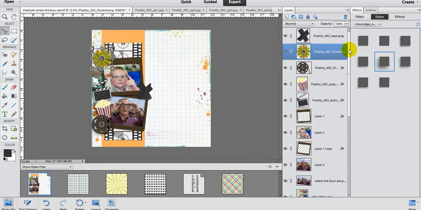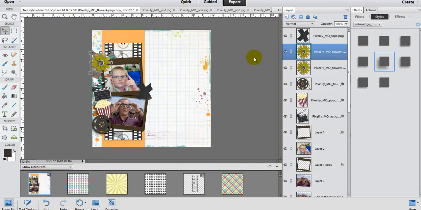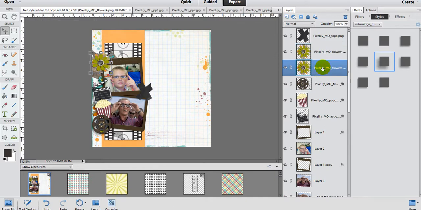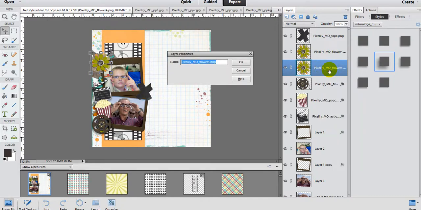Now, on this one, I want to create a custom shadow that shows depth all the way around. And so here's how I'm going to do this. I've clicked on here, and I'm going to right click. If I hit, I believe it's Control Shift, duplicate layer, it puts the duplication below it. So we're going to rename it, we're going to call it Flower Shadow.